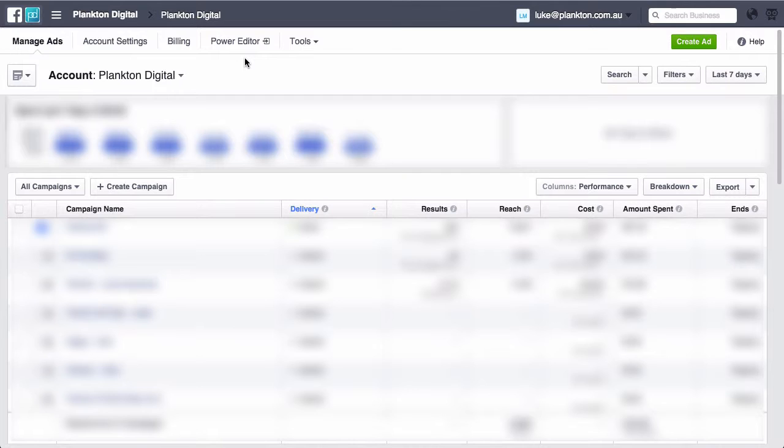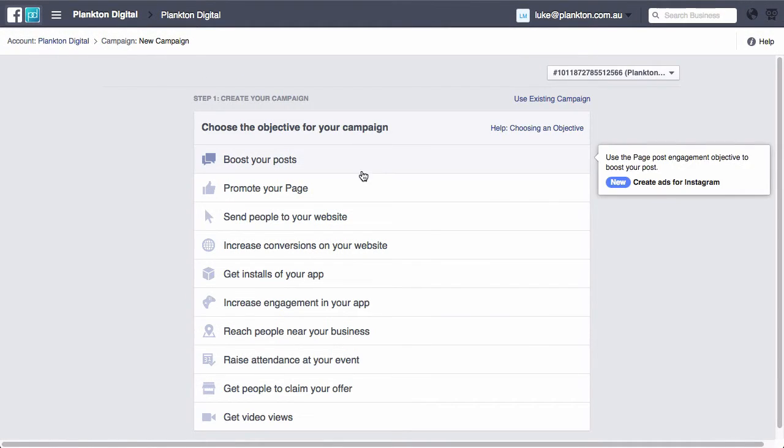Now, what I'm going to do today is use the create campaign option. Usually I create my campaigns in Power Editor, but it can be a fairly overwhelming tool to the uninitiated. And for all intents and purposes, today we can actually just use the straight create campaign option.